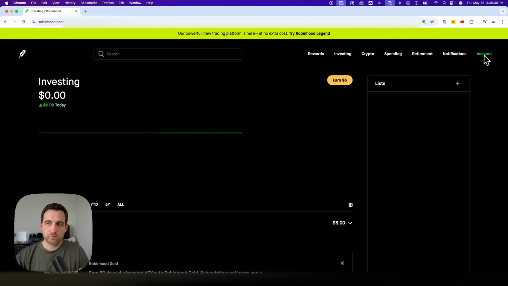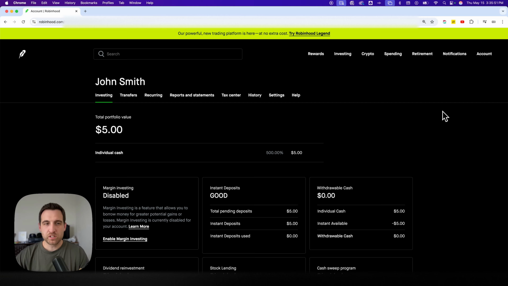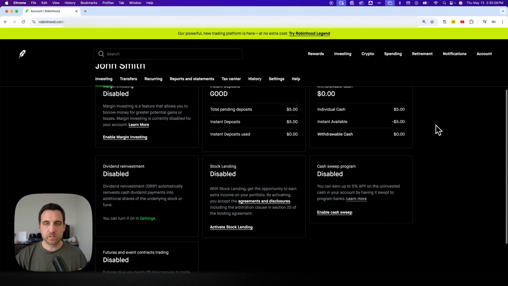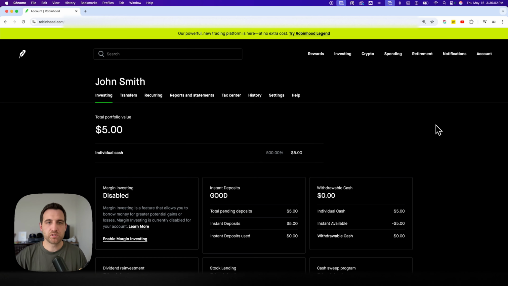On the app, if you were to go to your account and then click on investing in the menu, it's going to take you to a page that has a bunch of enabled or disabled features. One of those is going to be options. So you can click on that to go through and enable options.